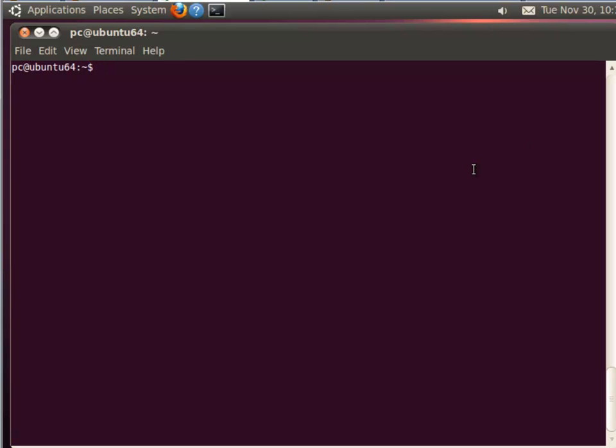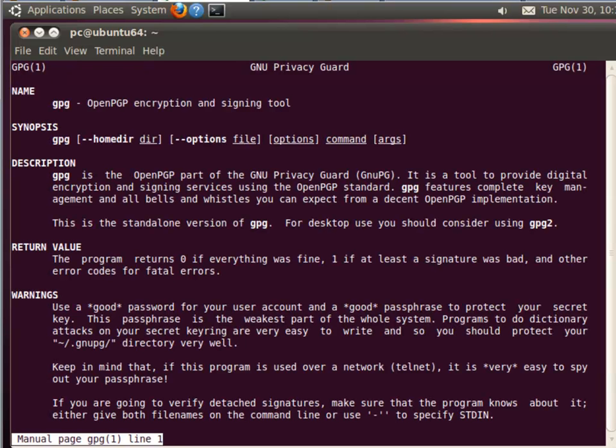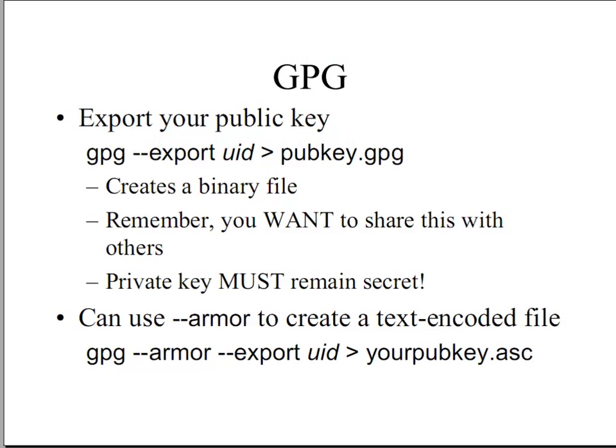Now, if you want to know how GPG works, if you need to know some of the options available to it, there are 2 different ways of finding that out. One is with the manual page for GPG. And it's a very good manual page that tells you pretty much everything you need to know about GPG. And there's also the GPG manual that comes in PDF format, and I will make sure that I upload that to the website. But that's also a very good source of information about GPG. Let's go back to our notes.